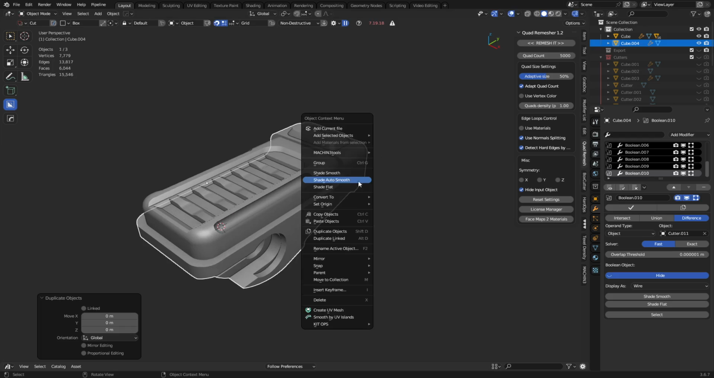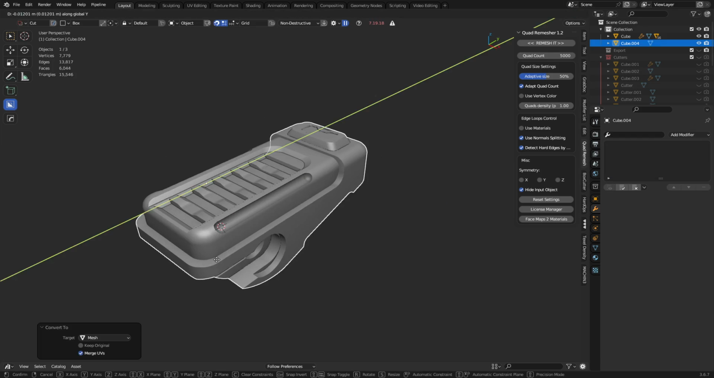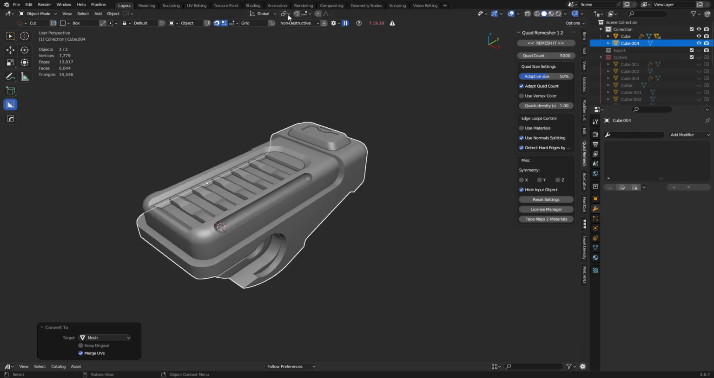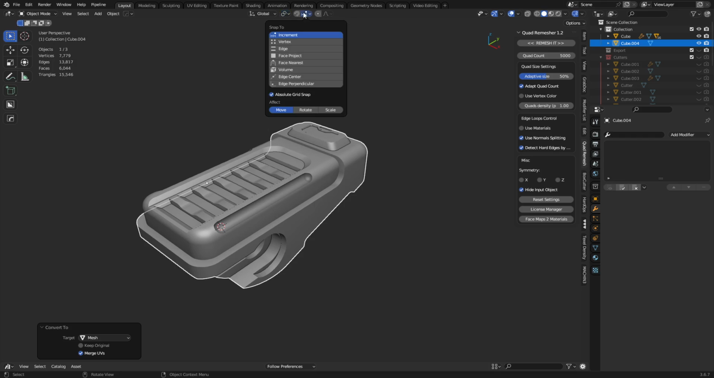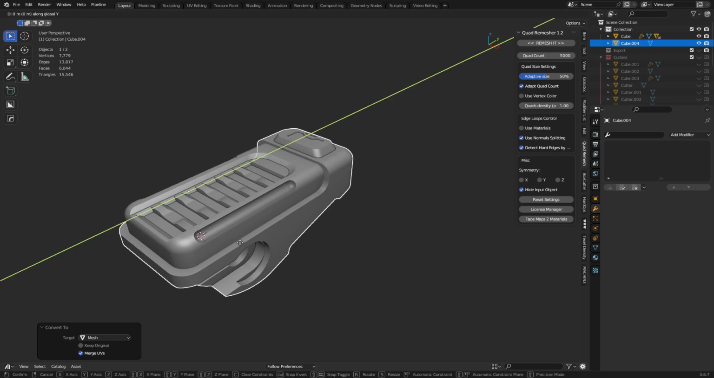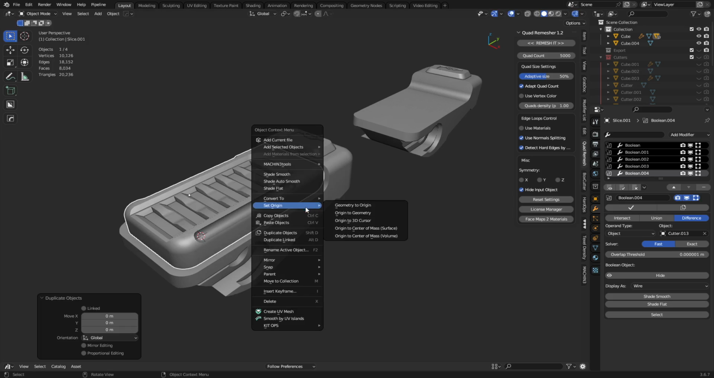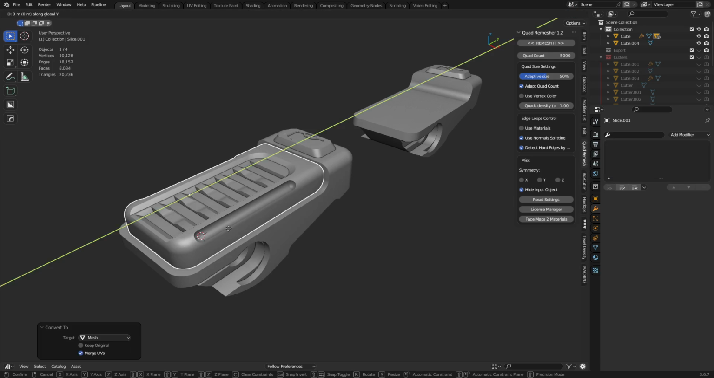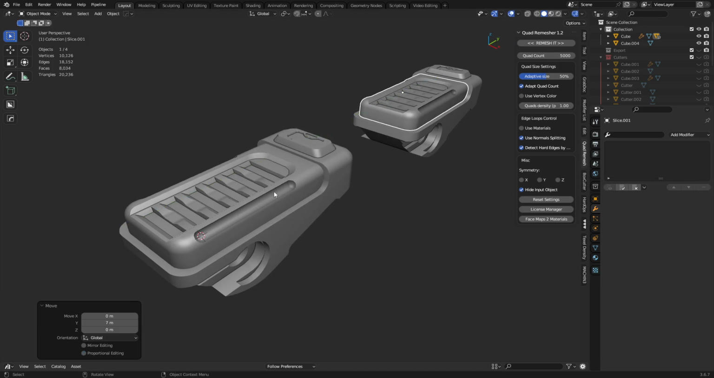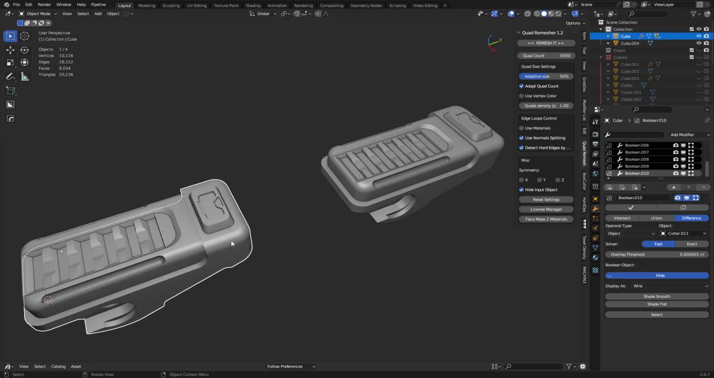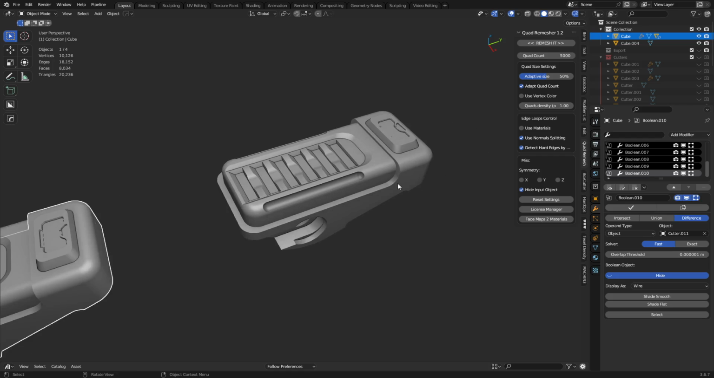I would duplicate them, right click, convert it to a mesh. And then when you move it, use increment snap, or you could use grid snapping. But you just move it out and hold control. Duplicate, right click, convert to a mesh. Not all of these shapes will easily convert with quad remesher, but you can try anyways and see if you can get them to work out.